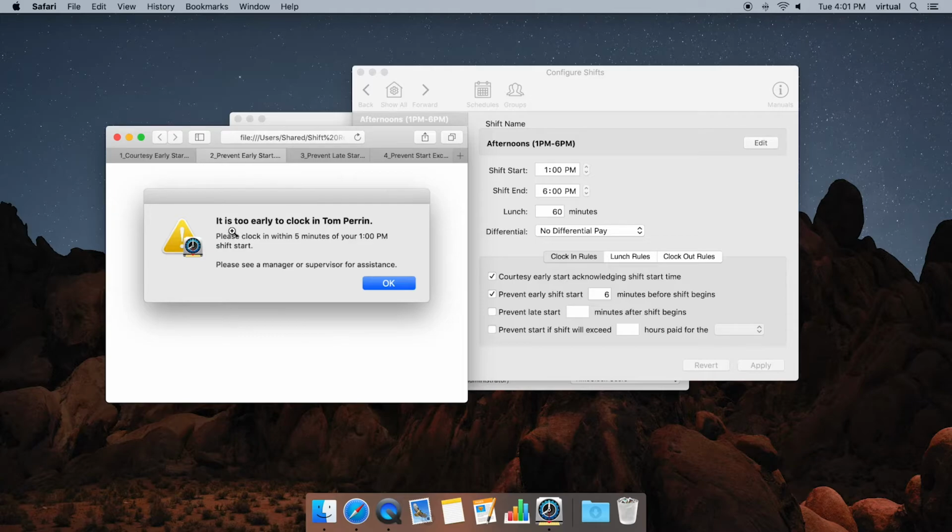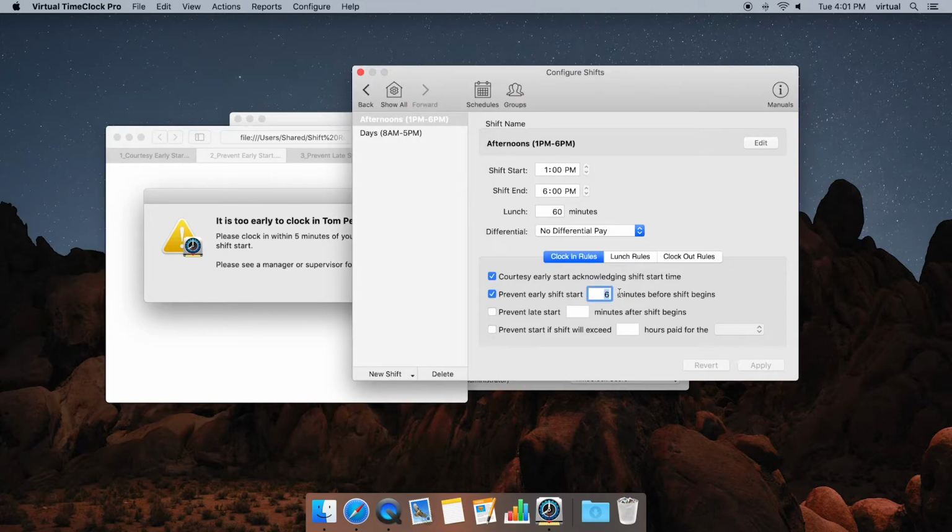So when they try to punch in, the window will say, it's too early to clock you in. Please clock in within 5 minutes of your, again, 1 p.m. shift start. Now, if you want to completely prevent employees from punching in early at all, you would use a setting of 1, which will prevent employees from punching in even 1 minute early in this case.